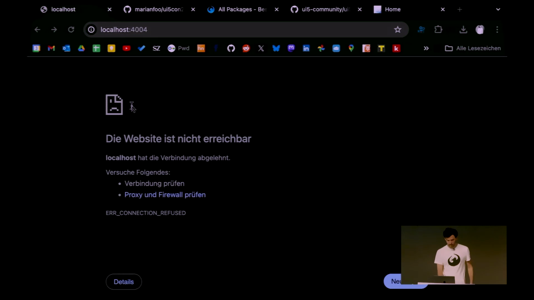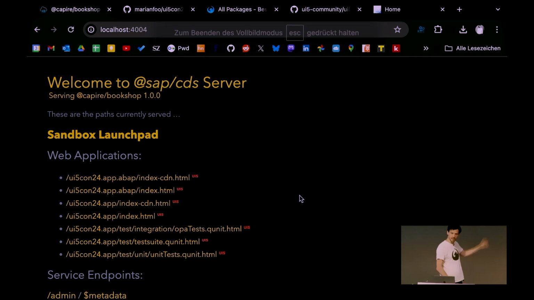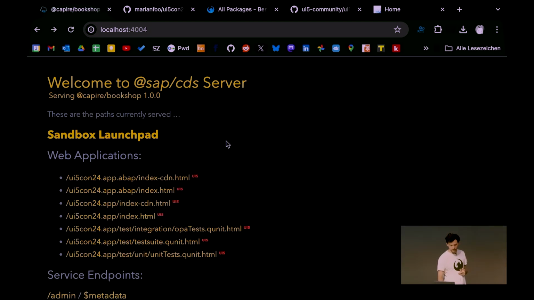And then we go to the localhost 404. So everything here is generated. You can see here the little UI5 logo, that's generated by the CDS plugin UI5. You could start everything here if you press on the index HTML, and then it's loading the UI5 applications. But again, I don't want to press any single app separately. I want to have everything in one view.